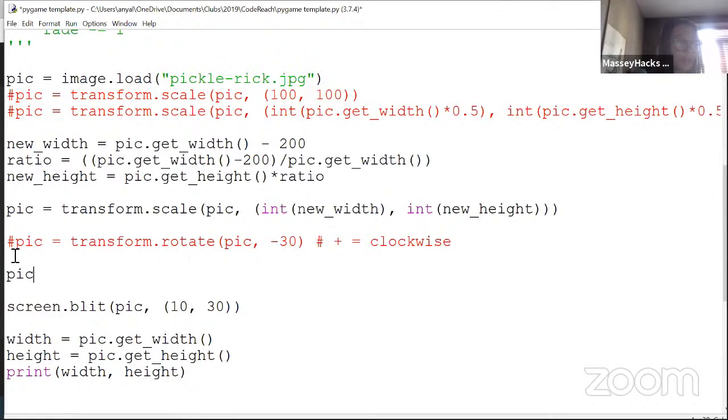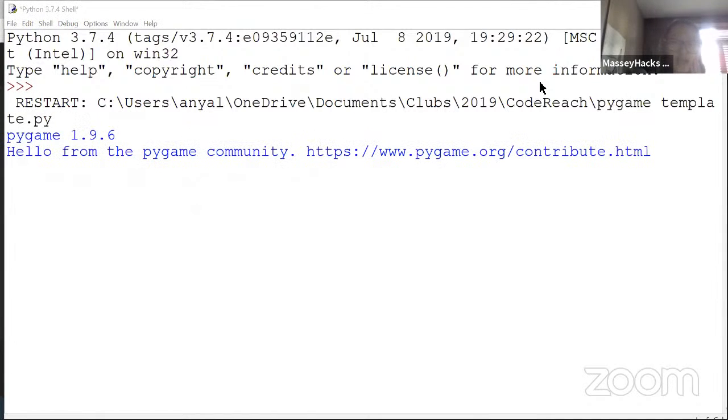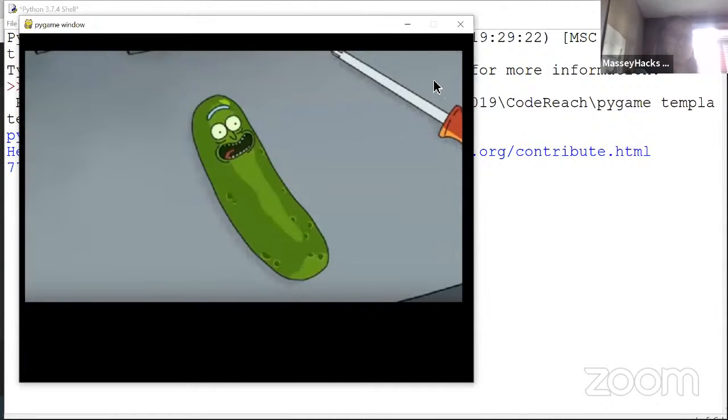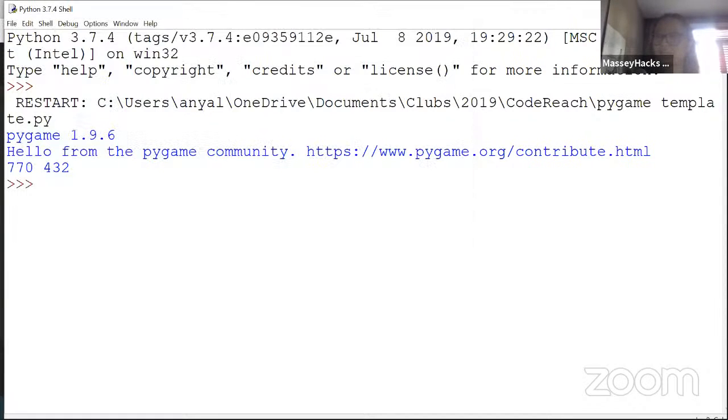To flip our image, we do pic equal to transform.flip, our picture once again, and then what happens here is, let's say true, comma true. So this first one right here determines whether or not we flip our image in the x-axis, and this one determines whether or not we flip our image in the y-axis. So if I just make this false for now, this should flip our picture only in the x-axis. And if we run this, I don't remember what the picture is before, but I think it's been flipped in the x-axis.